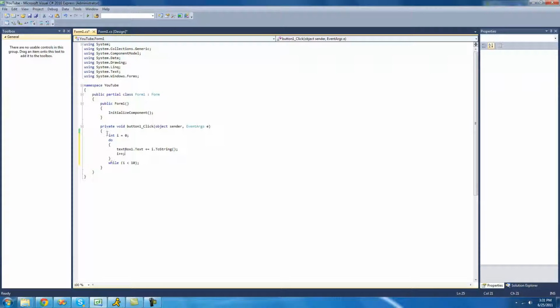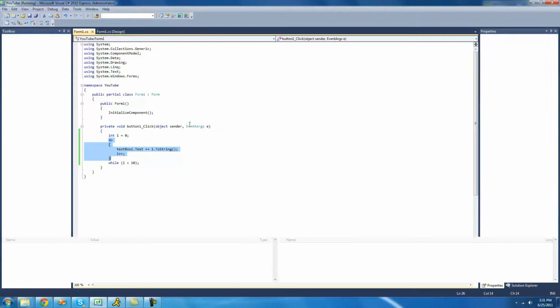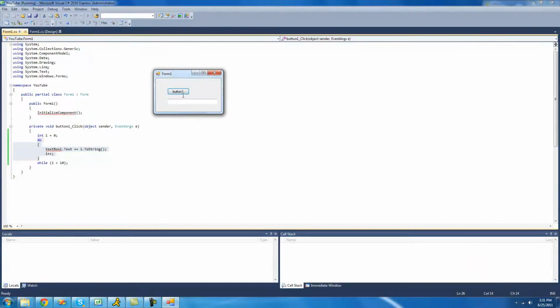So once again, what it will do is first it will create a new integer I. Then it will go through this code right here, increment I by 1, and check to see if I is less than 10. If it is less than 10, then it will do it again. And then as soon as I is equal to 10, it will stop. So here, when we debug, when we click button 1, we should get numbers 0 through 9 in this text box. Yep.